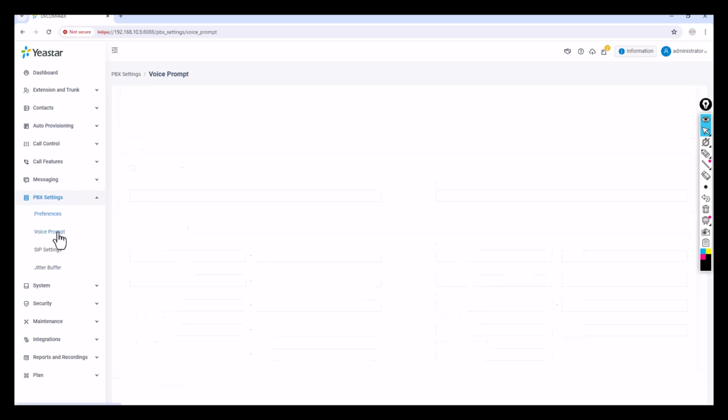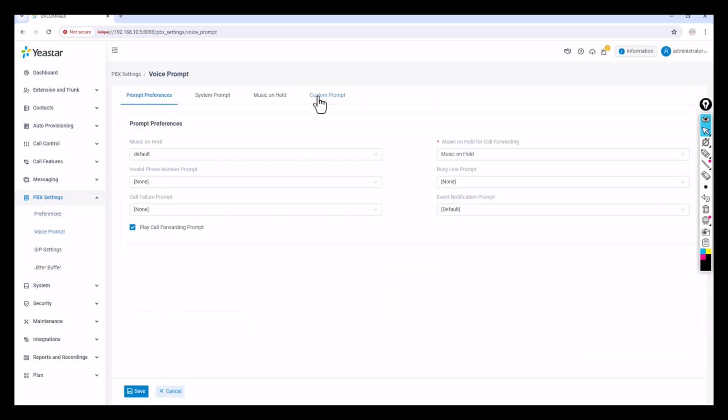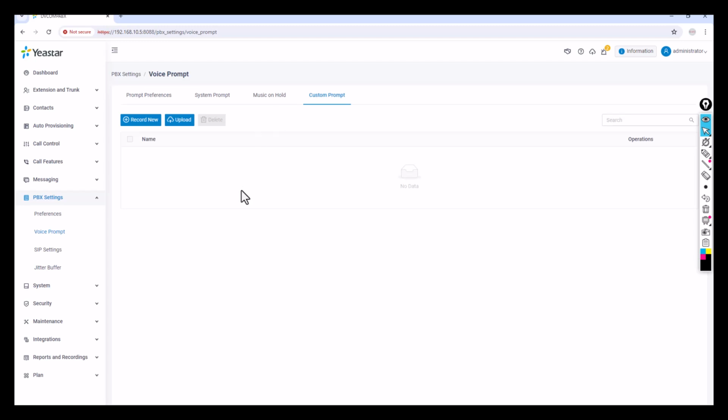And one more thing, voice prompts. In case you want to upload any voice prompts, you can just come to the repository here and upload your voice prompts. Or else, if you want to record a new one, you can directly use your phone. Once you register your phones, you can record your own voice prompt.